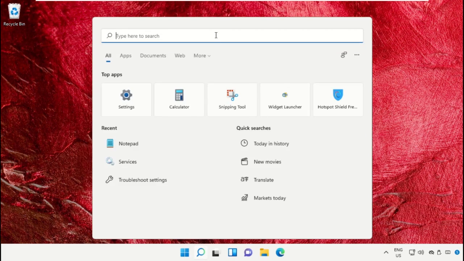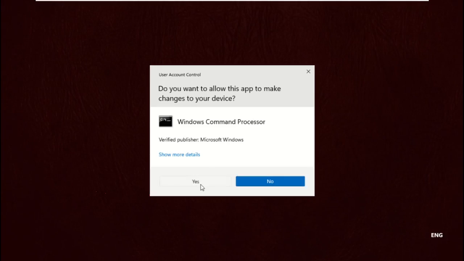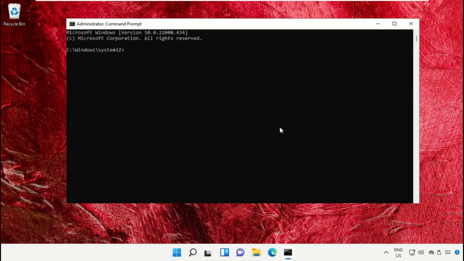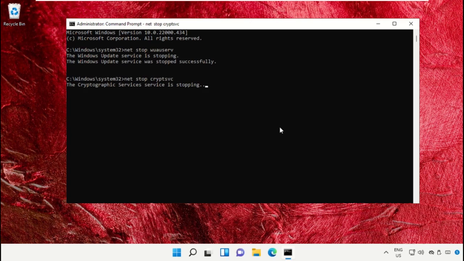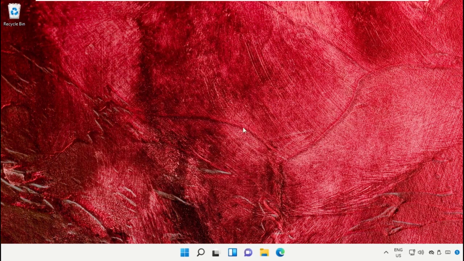Again go to search bar and again open command prompt. To avoid mistakes, you will get all these commands from the description below. Just copy and paste on the command prompt window and hit enter to execute them. These commands are really important. After that, close command prompt window.